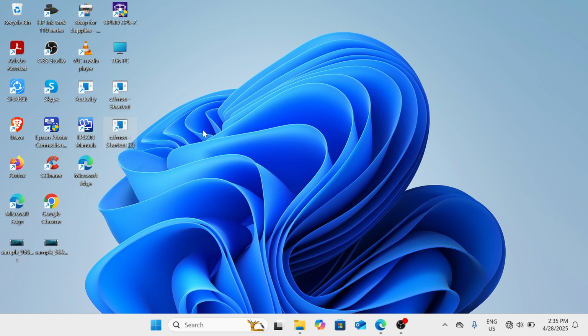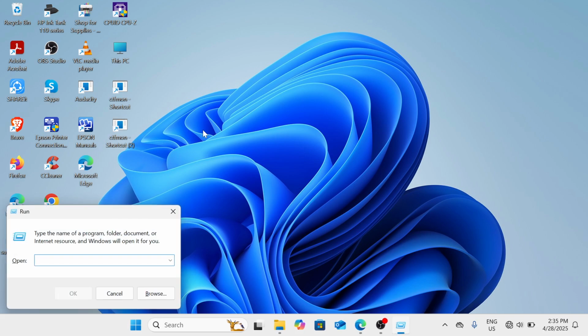So all you need to do is just to open again the Run window. So please, on your keyboard, press the Windows R key. And then here we need to type shell:common \startup. After typing this one, just please click on enter and OK.